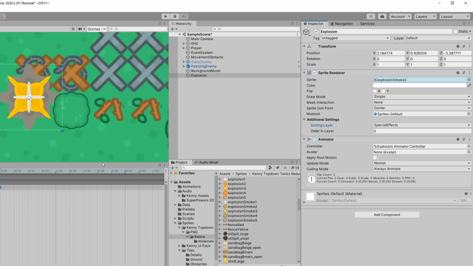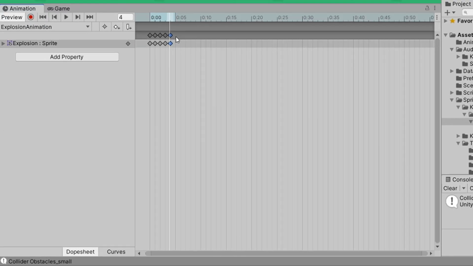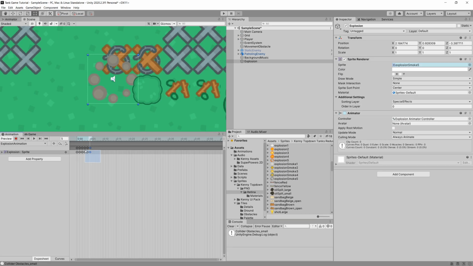So I will select this, and now you can see that here is our explosion. Now I will want to copy the last frame, select it, use Ctrl C to copy it, select the next frame and Ctrl V to paste it, so that we can see it, because otherwise this will disappear as soon as it appears on our screen. That's why we need to duplicate it, and now only after it goes to the next frame it will disappear.